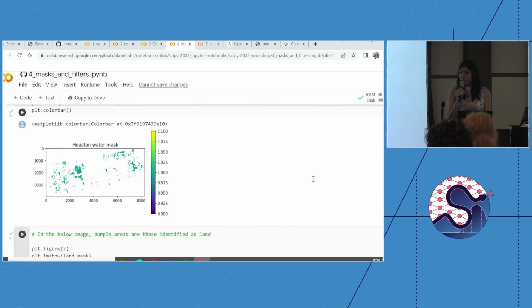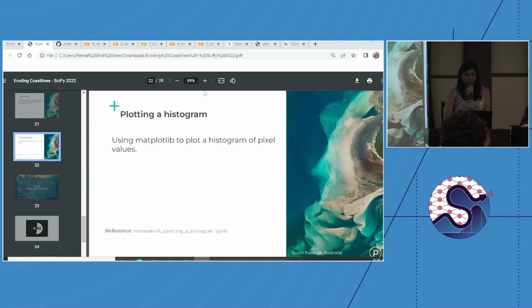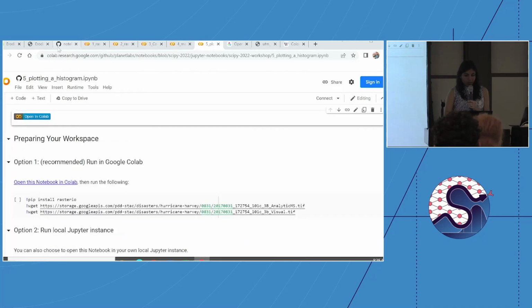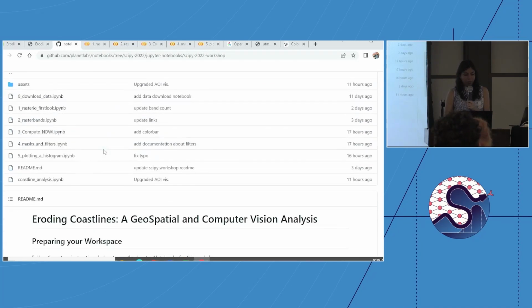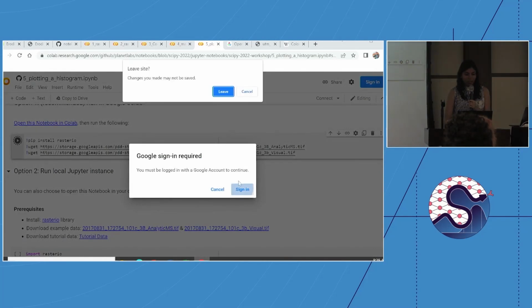Questions? Other questions? Cool. We're in the home stretch. I know we've been here for a while, but we'll get you guys a break soon. Last piece of this is we're going to quickly look at plotting a histogram. So how can we use our raster pixel values to plot a histogram? Same thing, back to our repo, notebook number 5, plotting a histogram, and then open in Colab and run your data download.